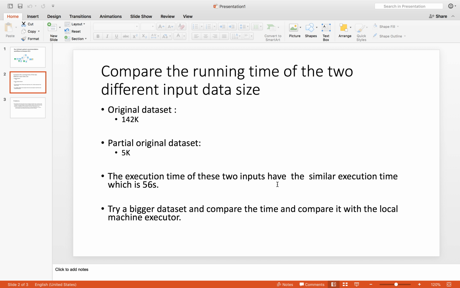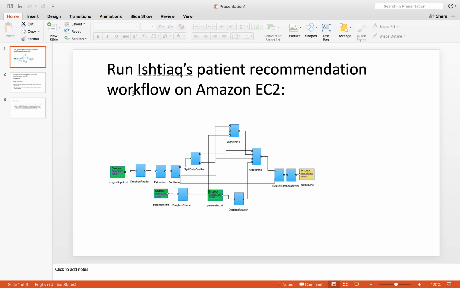So the next step is that I want to try using a bigger dataset. Maybe this needs help from HDAC, and if he can provide a big dataset, I can compare the time. I also want to compare the time with the local machine executor. But if I run the workflow locally, it pops up an error, so I will debug and fix it.